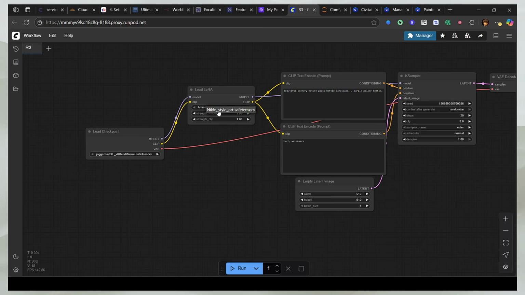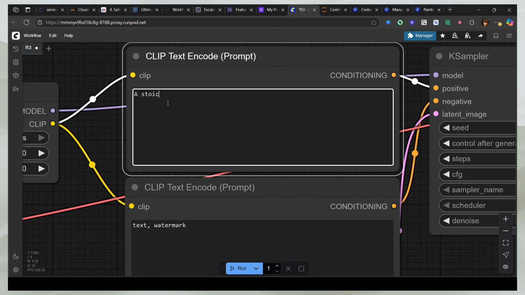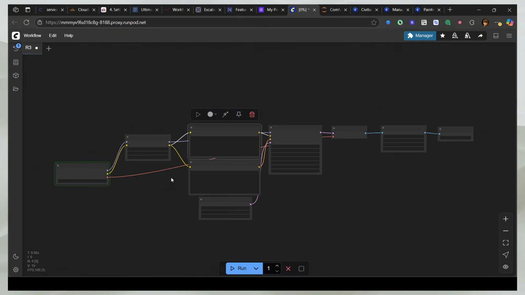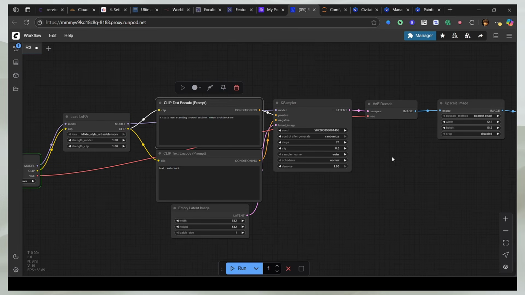And now if I click here, you'll see that I have the other option, mild style art, so I can select it. So I'll zoom in. Now I'll give it a prompt, a stoic man standing around ancient Roman architecture. And then I'll just run it. And now we have a different model, a different flora, and everything will be different here.